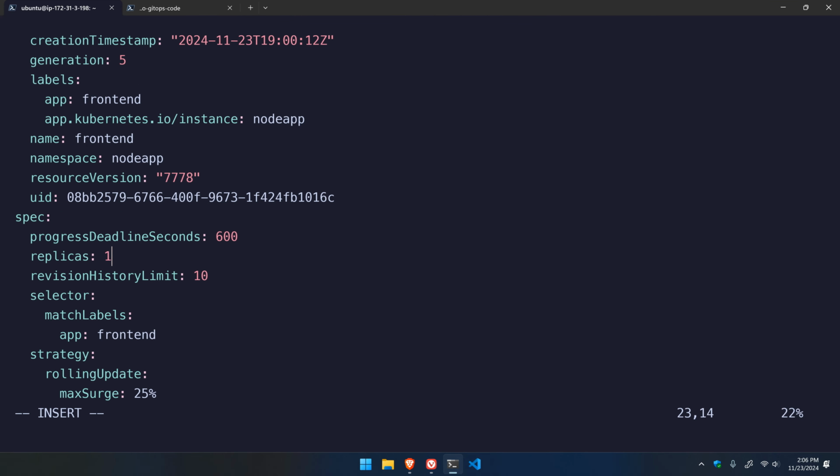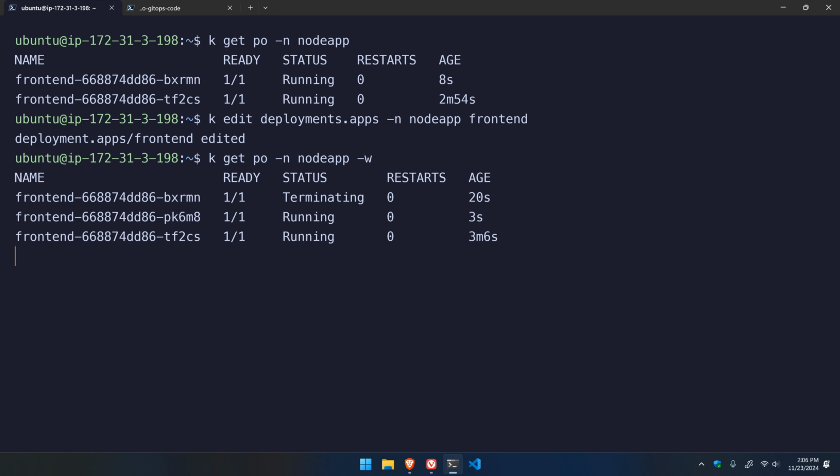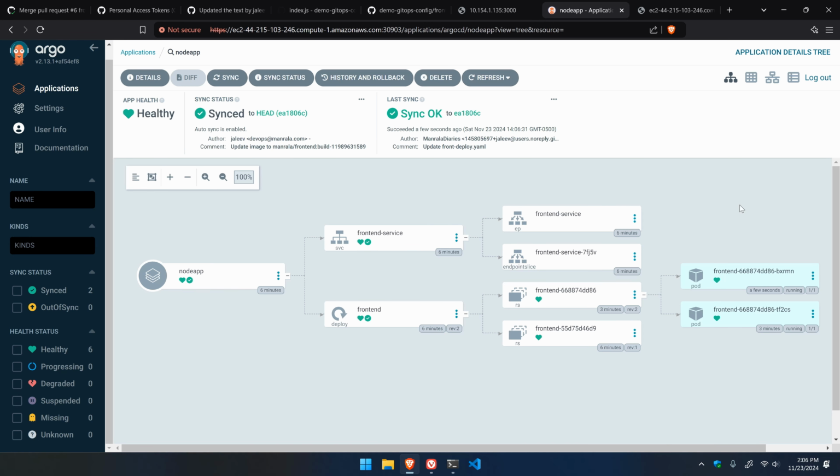If I try to change it to 2 from 1, it will again create within 3 seconds. So it will again create immediately. So this is the advantage of Argo CD or Flux or any GitOps tool while maintaining the code to create deployments or any other resources in Kubernetes. I know this is very hard to understand, but this is what happens in real time.